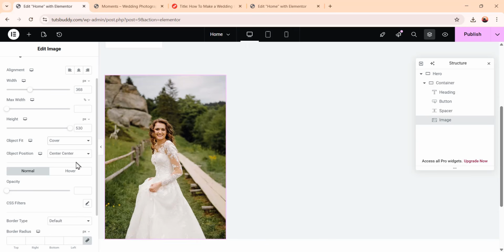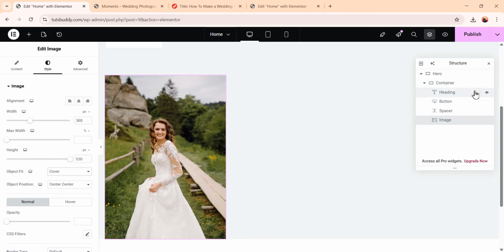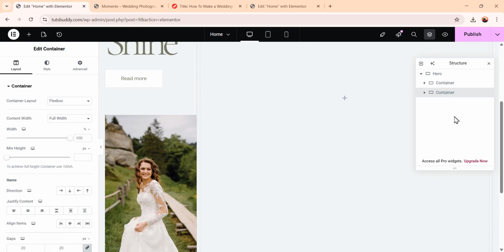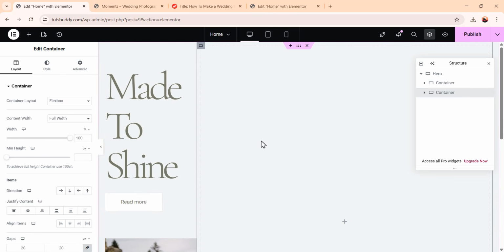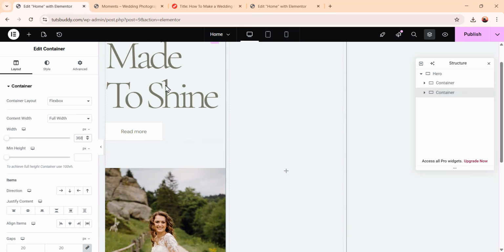Okay, perfect. Now I want to take another container after this image. So let's close this container in the structure. Right click on it and select this add new container. As you can see, it has added this container over here. I know all of these elements look a little bit disrupted, but let's fix the new container's width. So I'm just going to make it pixels, and I'm going to make it 368 pixels. As you can see, all of these things are fixed again.